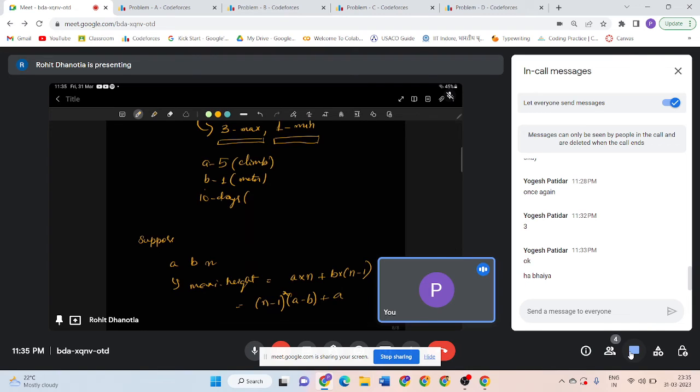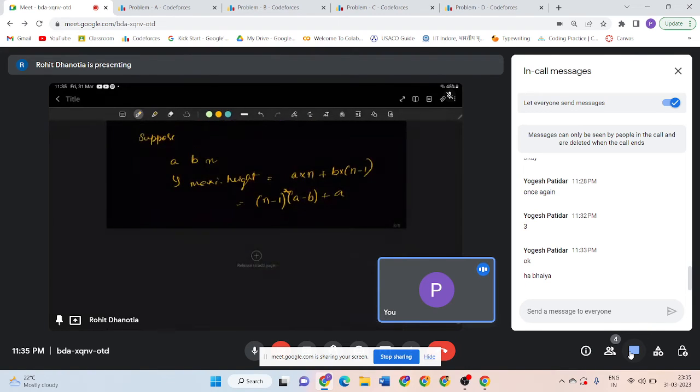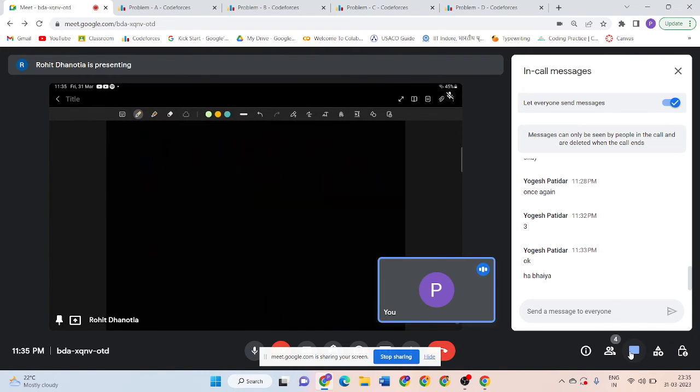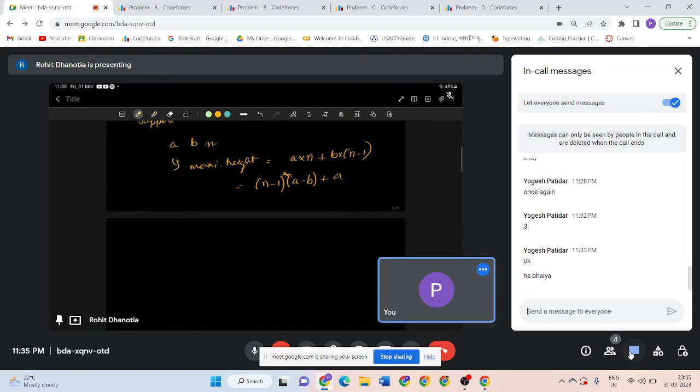Is this clear? Like how we are calculating the maximum bound, maximum height possible for a tree? What we are doing is, if snail has traveled in n days, you know that in first n minus 1 days it will move by a minus b into n minus 1 distance, and on the last day the maximum distance it can move up is a. So I guess this is clear. If not, yeah. And now let us calculate the minimum height.